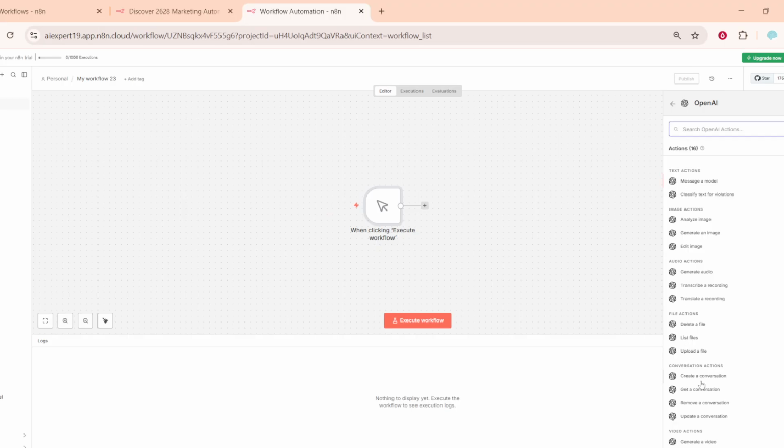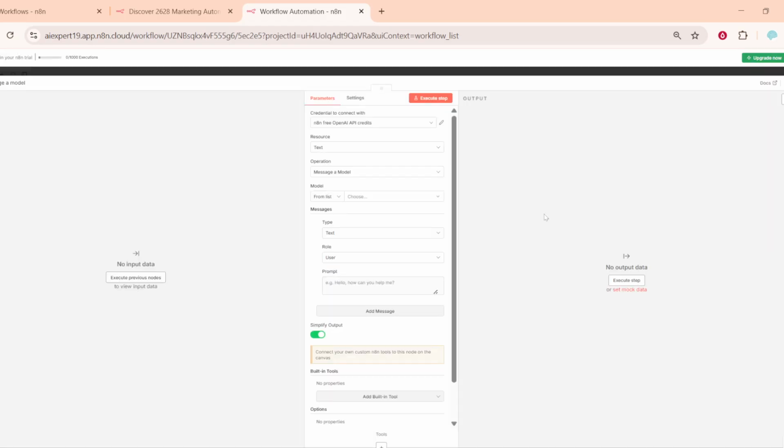Open the OpenAI node and connect your credentials. Click Credentials, choose Create New, paste your OpenAI API key, and save. Once saved, n8n can securely reach ChatGPT without you needing to paste the key again inside your workflow.